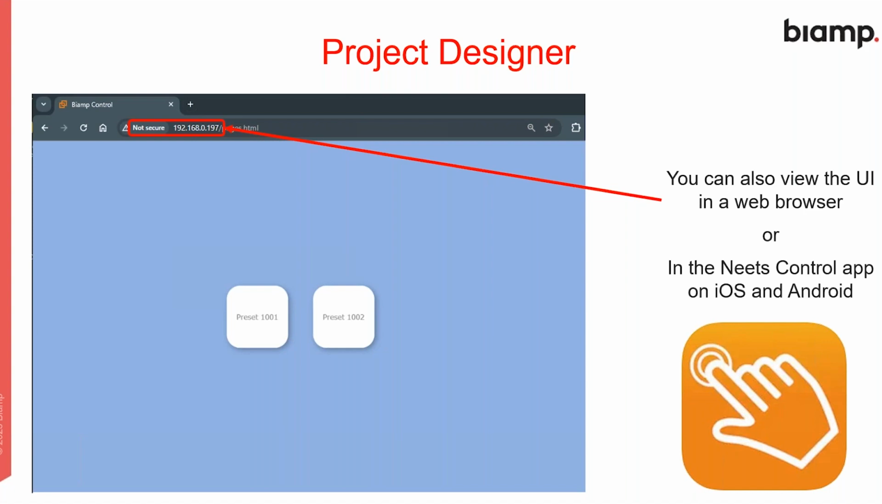The other thing you can also do if you have a customer who would like to control their system from a smartphone, we also have the Neats Control app, which is available on the iOS store and on the Android Play Store. So you can download that. Again, you have to configure it to have the correct IP address of the controller. But once that's set up, then that gives you a user interface on a smartphone or an iPad or a tablet of any sort.